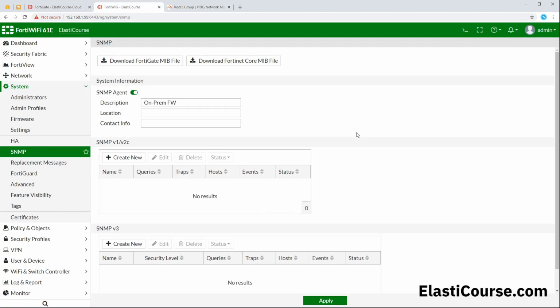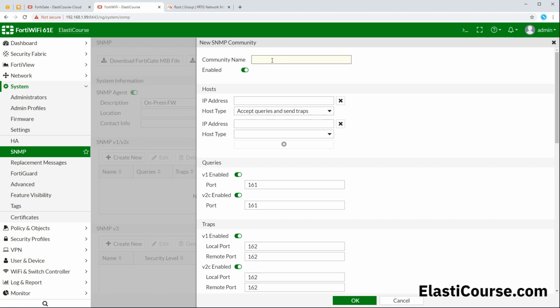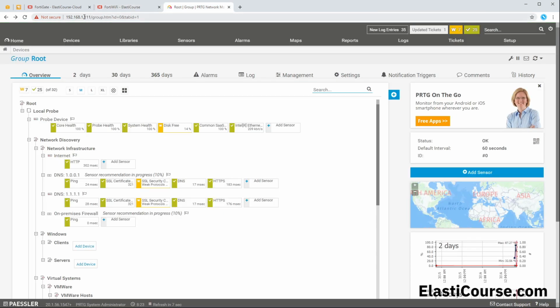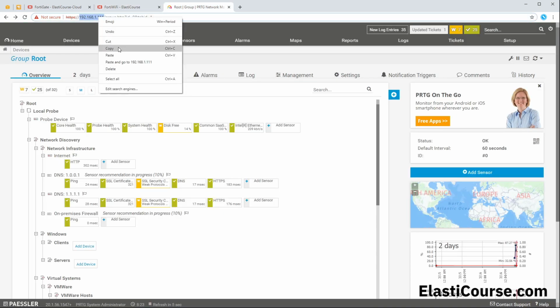And now we can configure our SNMP server, and we can use version 2. We have to give it a community name, and we can call this our Fortigate community. And for the IP address, we need to define the IP address that is running our PRTG instance. So it will be this IP address.